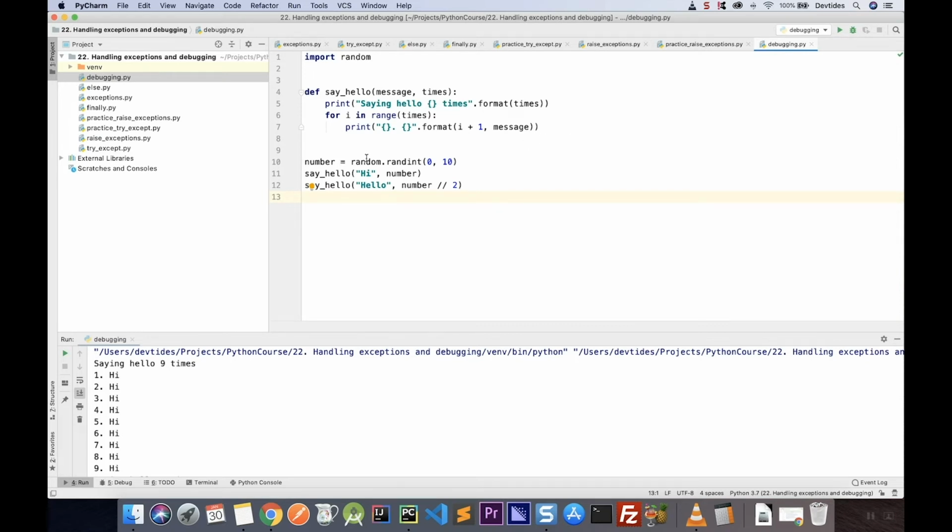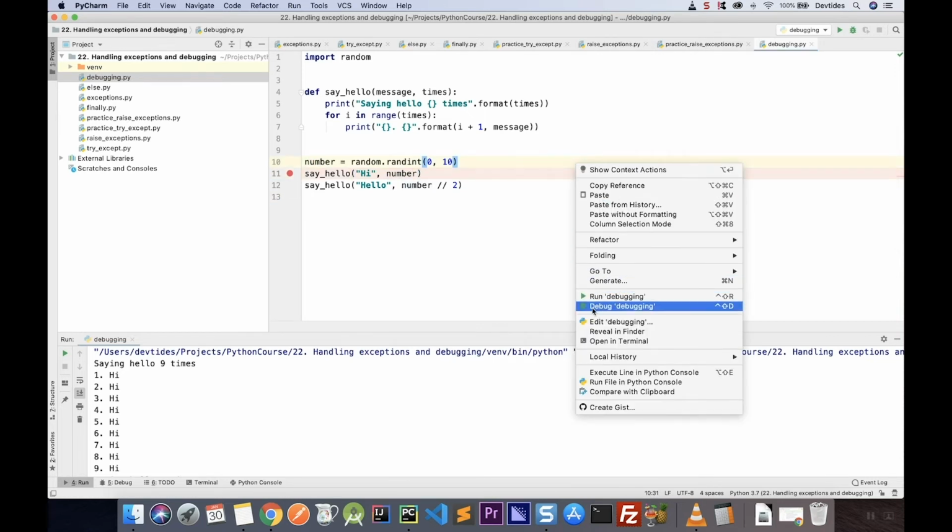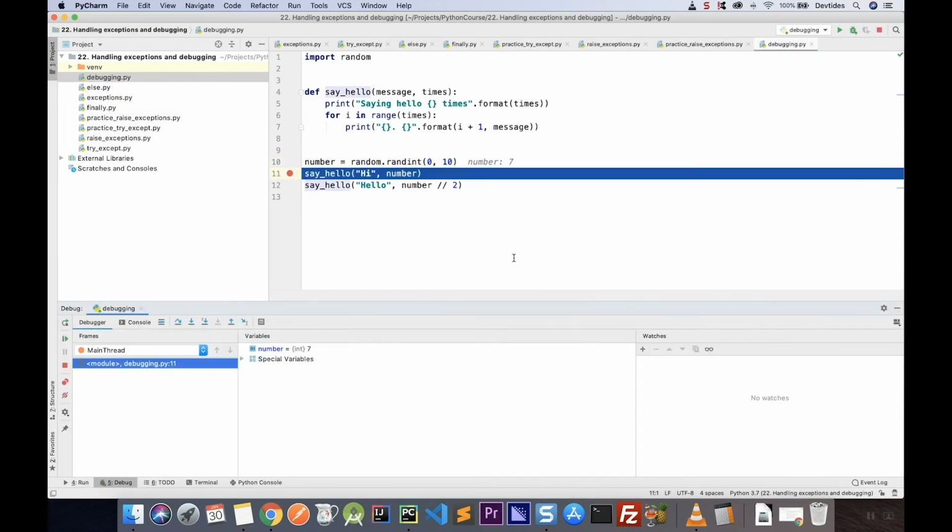The way we do that is we put a breakpoint at the line where we want the code to stop. I'm not going to put it here. I'm just going to put it on the first call to the say hello function. And I'm going to right click and select debug. Debugging is the name of my file. So click on debug. That will run our code and it will stop at the line where we said we wanted it to stop. And we can see down here that we have our variable number that was generated randomly, and in this instance it has a value of 7.